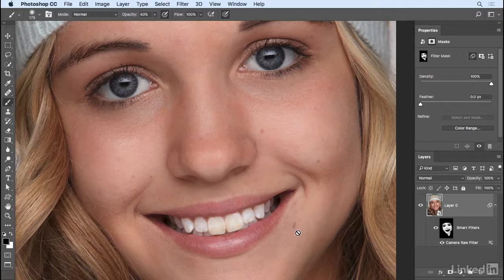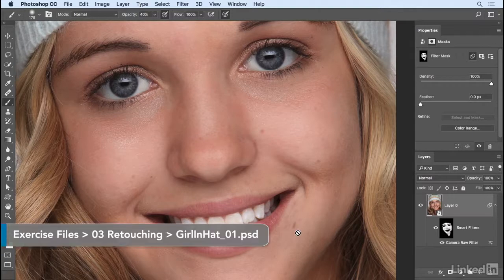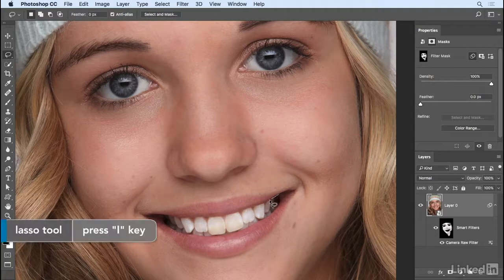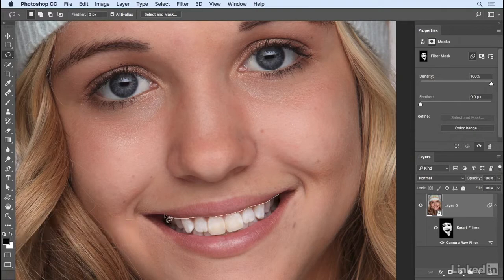In the next few minutes, we're going to learn some quick techniques to brighten a person's eyes and teeth in a portrait. We'll start with the teeth. I'll tap the L key in order to select the lasso tool, and I'll make a quick selection here around the teeth. Now, her teeth are pretty bright, but we'll just lighten up a wee bit and maybe remove just a little bit of yellow from these teeth.